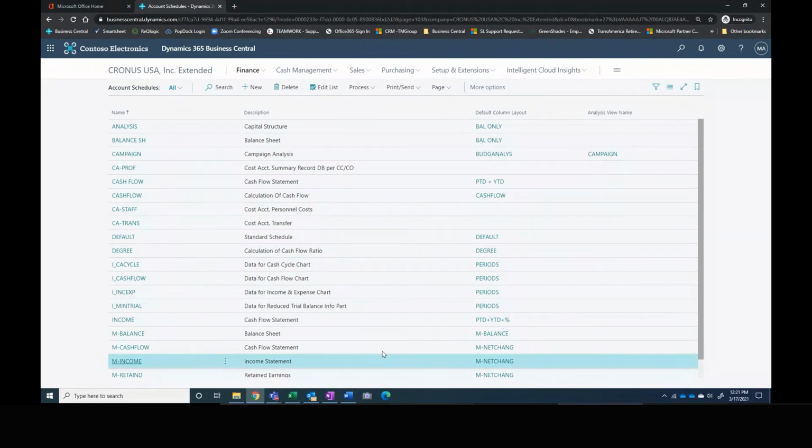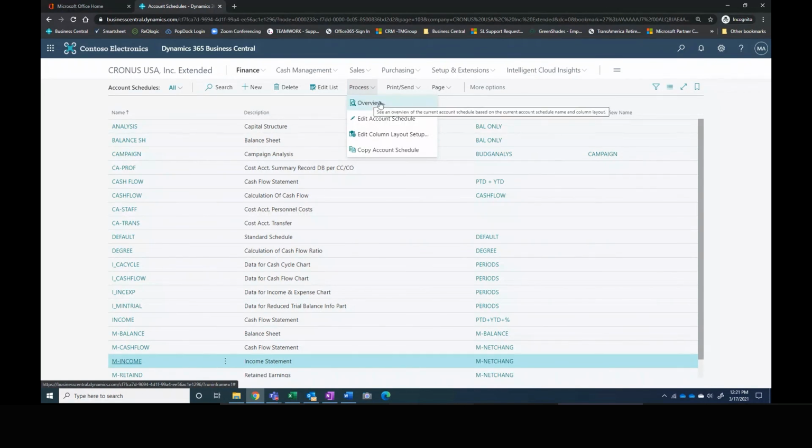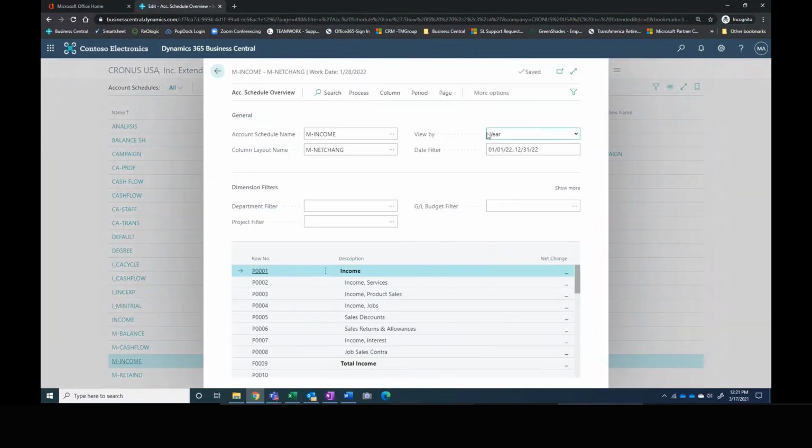But the functionality behind these is very powerful. So I'm going to pull up the income statement. I'm just going to do the overview, and this basically gives me the opportunity to set a date range. I'm going to go from 1/1/20 to, and I'll go wide open again because I can't remember where our data is. So I'm going to leave that wide open.